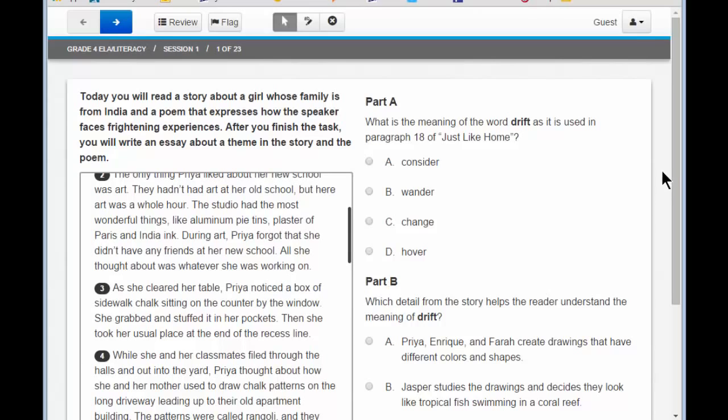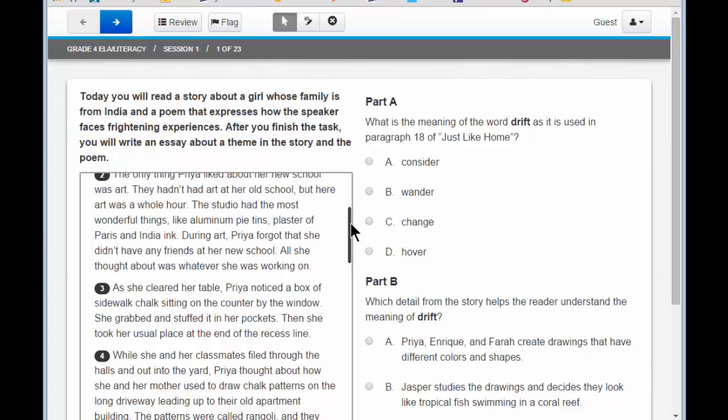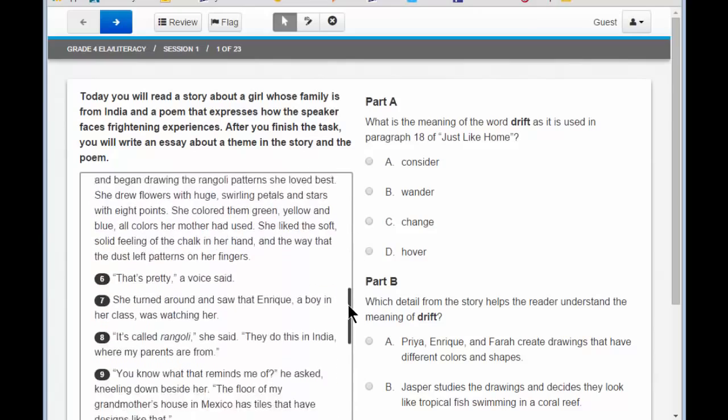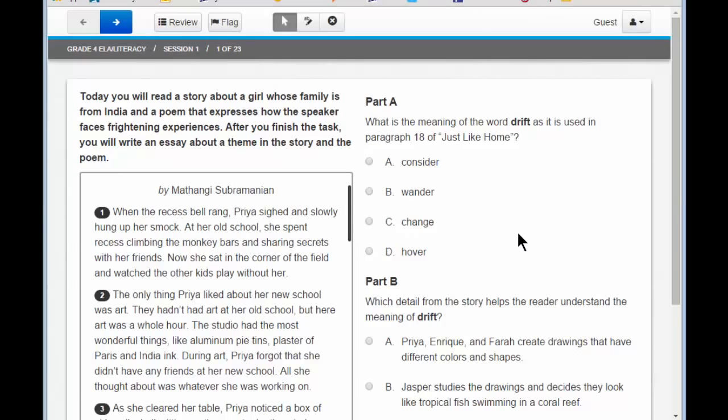You may be familiar with scroll bars. You can find scroll bars in the sides of windows. Here's a big scroll bar that you could click and drag. Here's a smaller scroll bar that you could click and drag. However, you may not want to use that. If you're on a Chromebook, you have two possibilities. You're either looking at a trackpad, or you might be using a mouse.